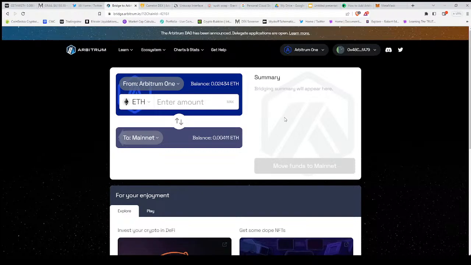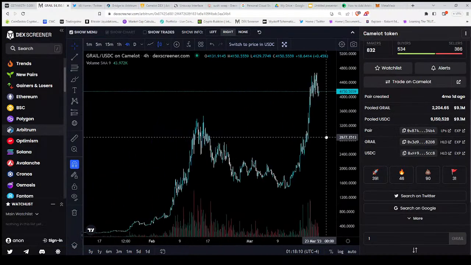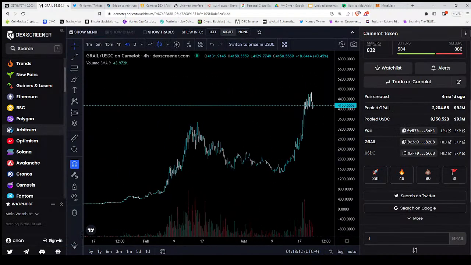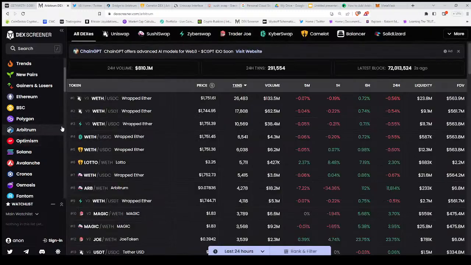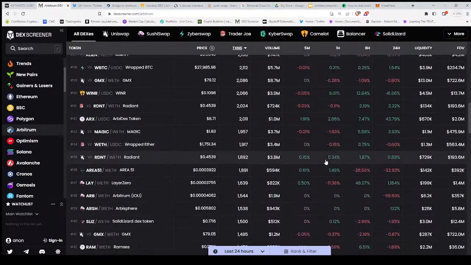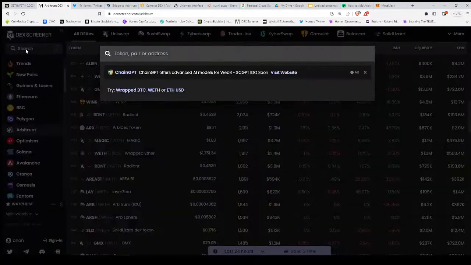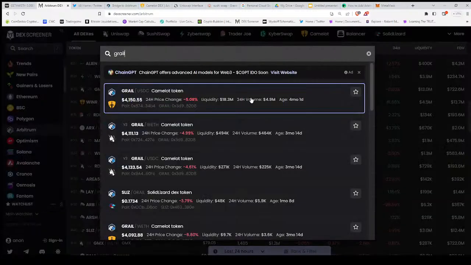So once you have that all completed, that's when you can start looking at some of these coins and say there's one on there that you want to buy. A really good website I like to use is DexScreener.com. When you go to the home page of DexScreener, you can go to the left over here, and it's going to show you your Arbitrum network. So these are going to be all your coins on Arbitrum. You can also search them. So let's just use Grail for an example.